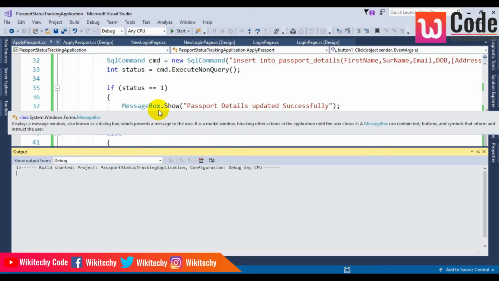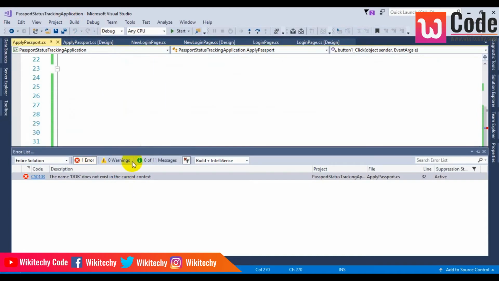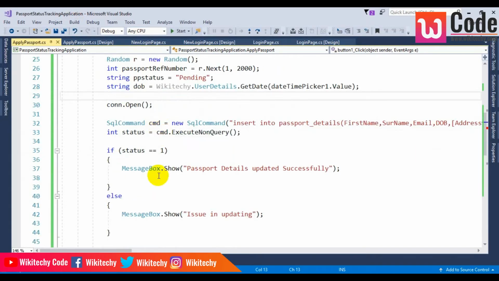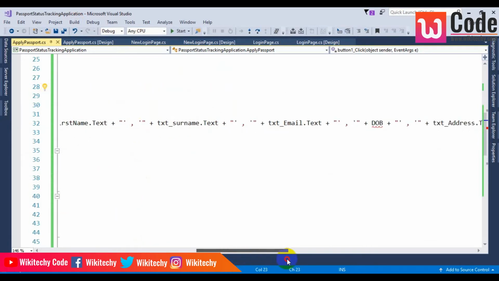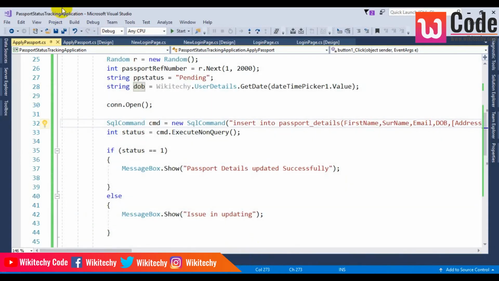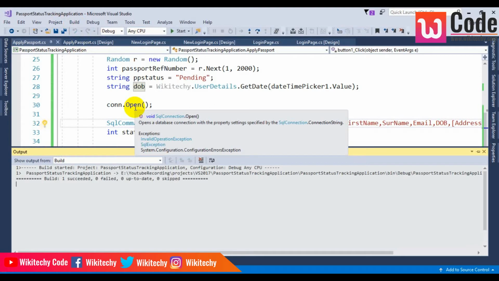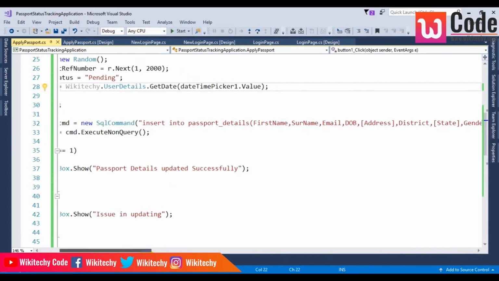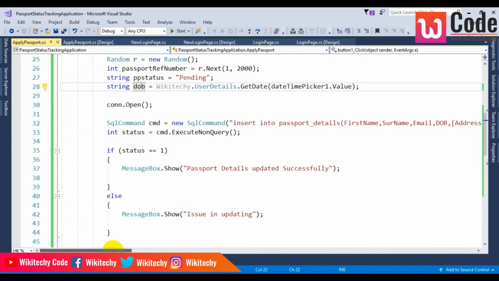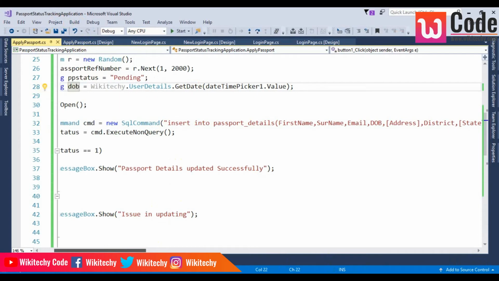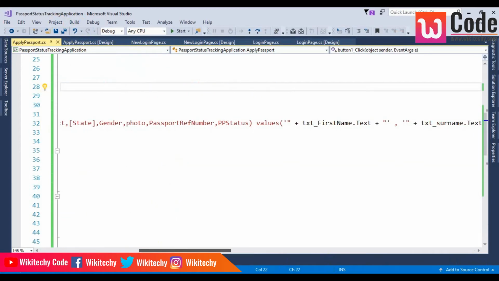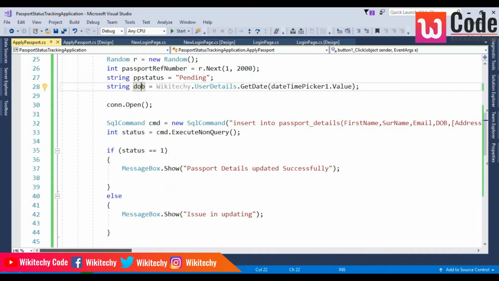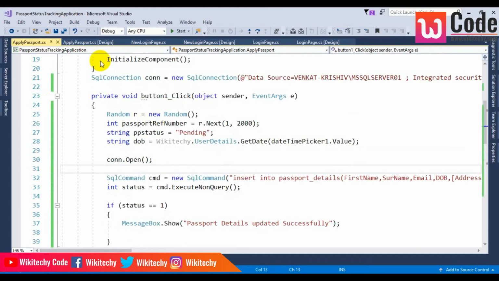So I'm going to build it. Let's see if there is any error. Date of birth, DOB, is not available. Where? Over here. Yes. I think the command is good. Let me check it out. So passport reference number. Yes, everything looks like it's good. And the value n. Okay, it's good. Now let's move on.